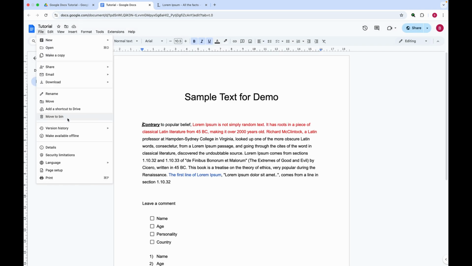In case you want to delete this particular file, all you have to do is click on move to bin, and it will be deleted for you, and you can make it available offline so that in case you don't have access to internet, you can still view your file offline as well.